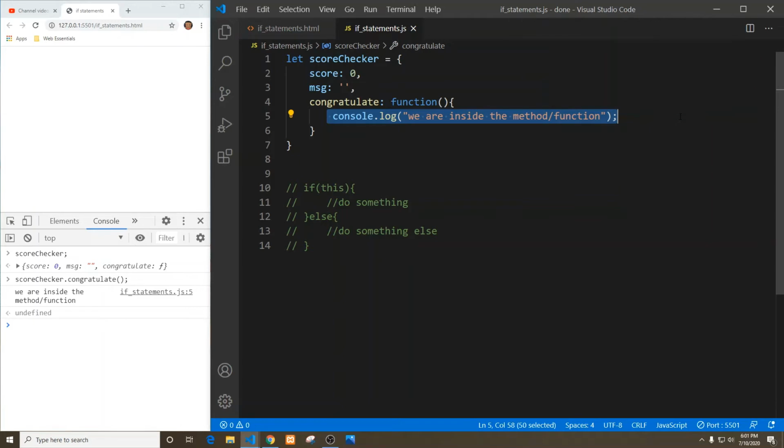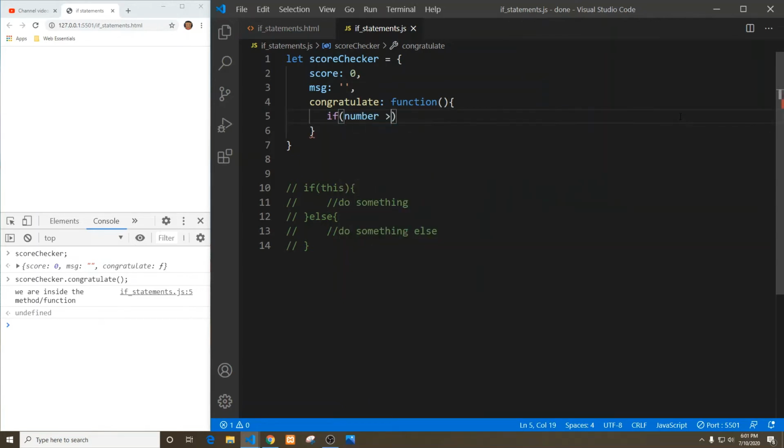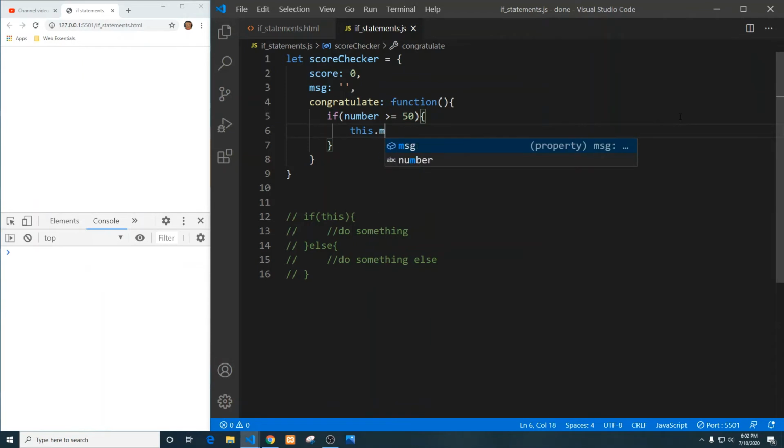So our if statement is going to be if number is greater than or equal to 50, then this dot message is going to equal congratulations.